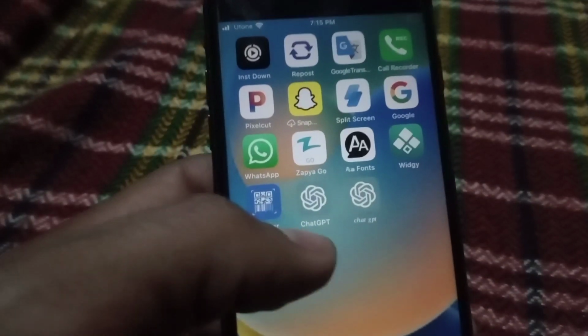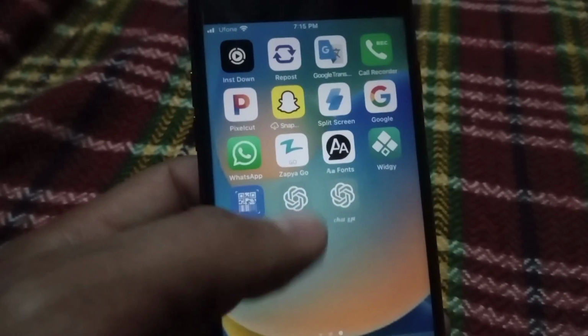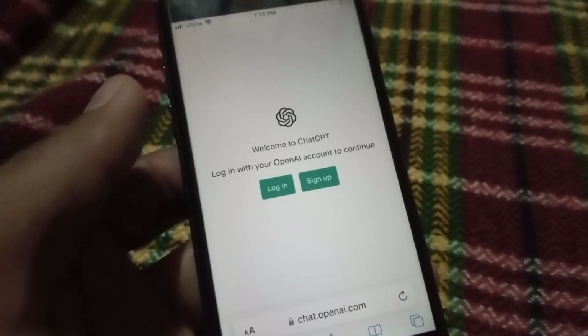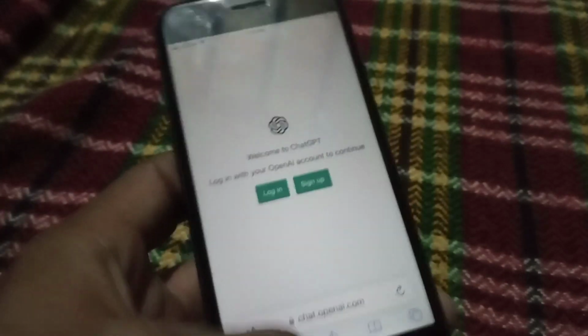You can see I have two, this one and this one. Tap on it. Guys, this is the interface, and this is how to install it by this method. You can see it appears on screen.